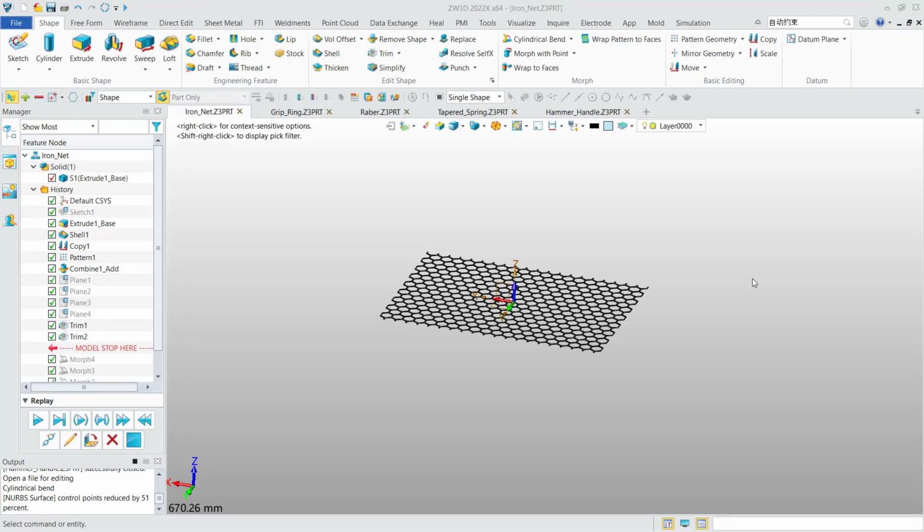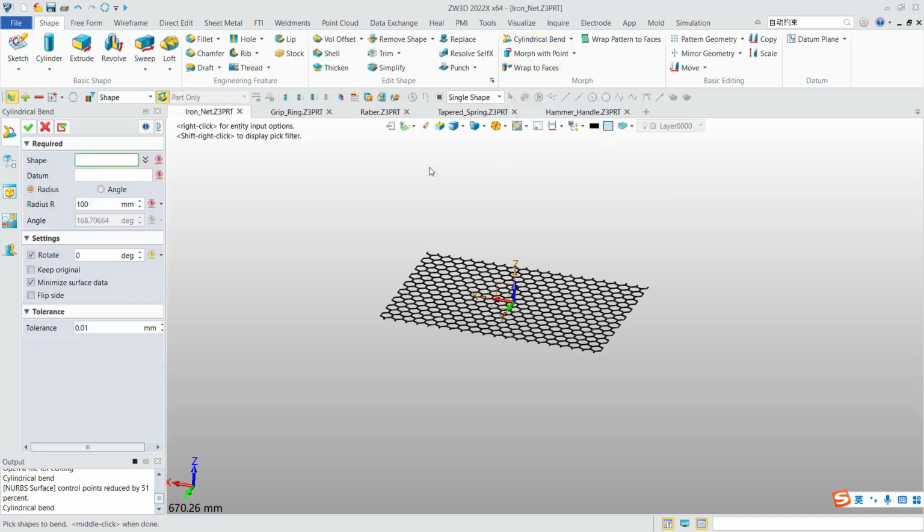Okay, here we are. For all the morphing tools, we can find them in the Morph panel of the Shape tab. Okay, now allow me to introduce them one by one. First, I'd like to show you some basic morphing tools. Cylindrical bend, toroidal bend, twist, taper, and stretch. Okay, for cylindrical bend, we can use it to bend a shape with a cylinder. It is also a general way to flex a shape.